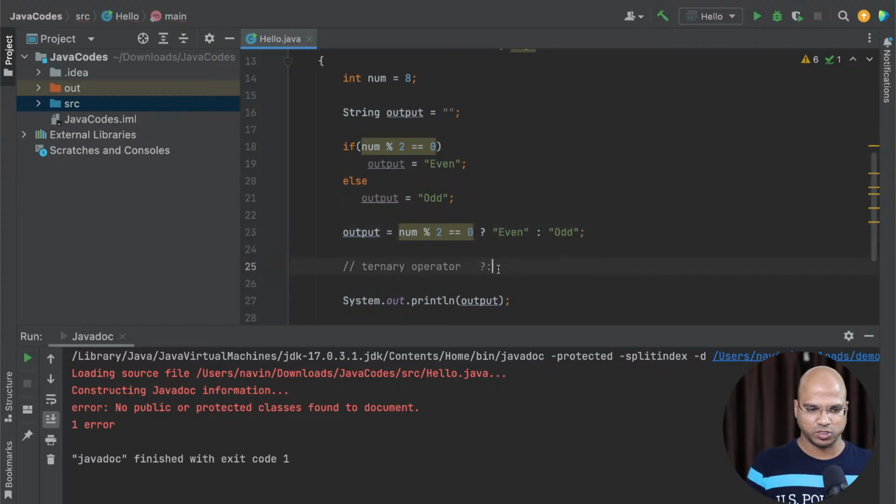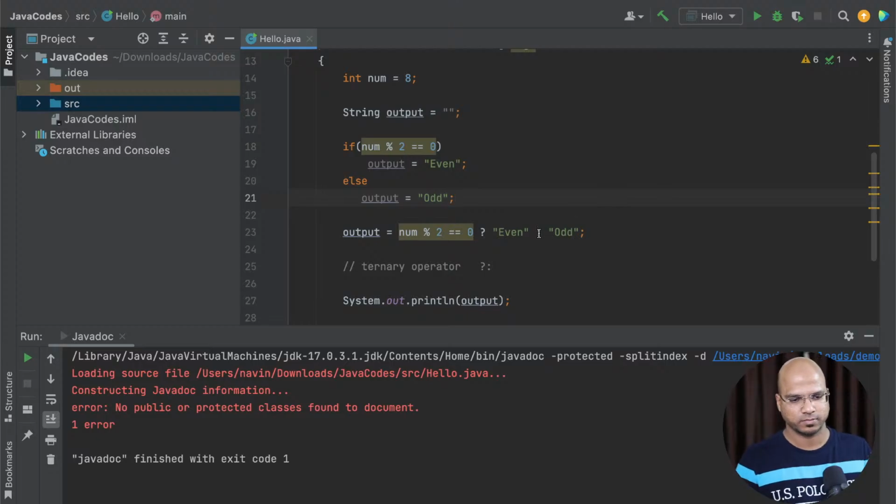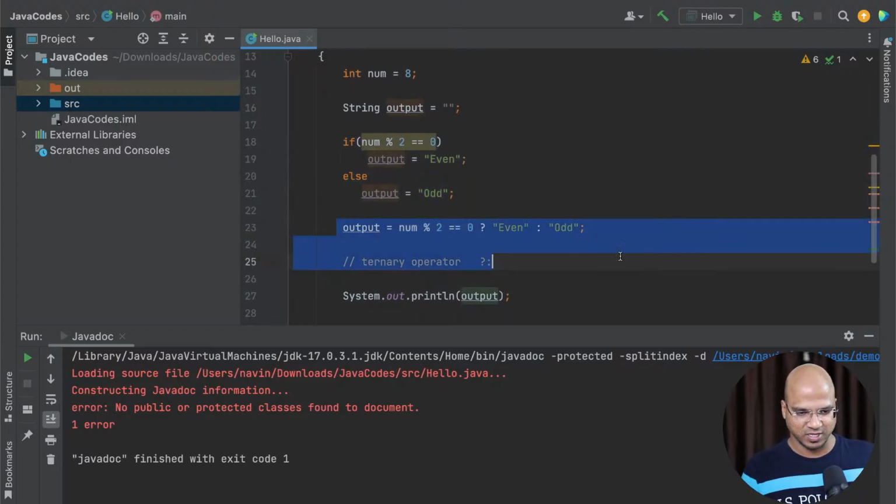It is as simple as that. So, question mark colon. It will check the condition. If this condition is true, it will take the block after the question mark and assign it to output. If this is false, it will take what is after the colon. So this is equal to this.